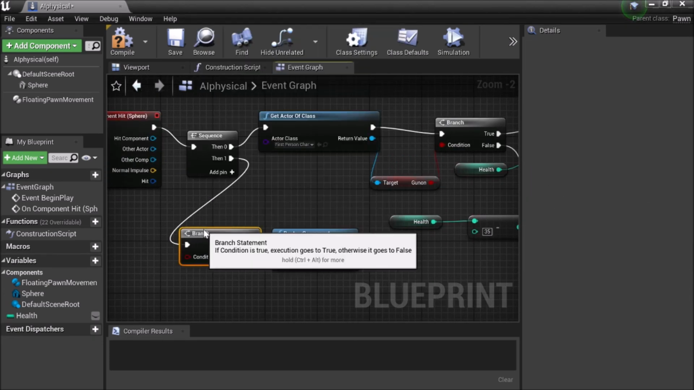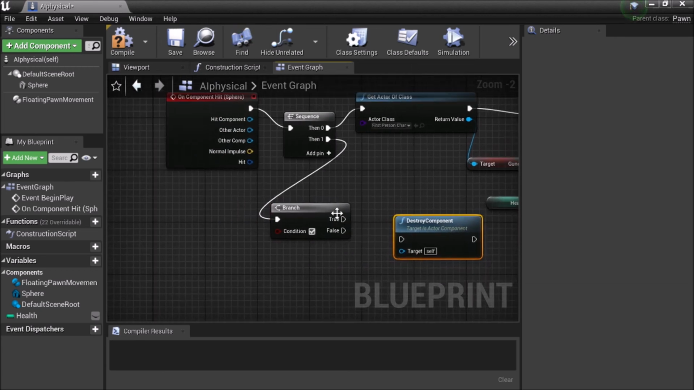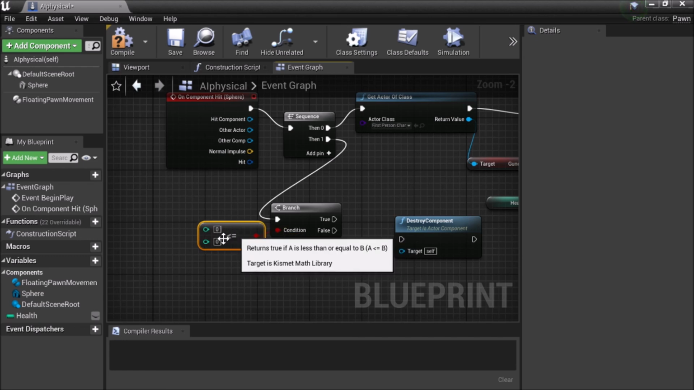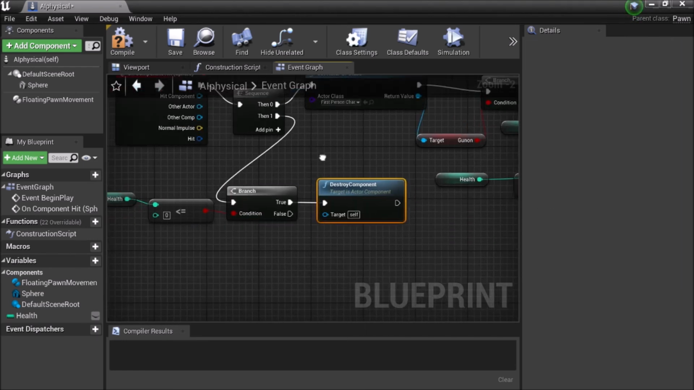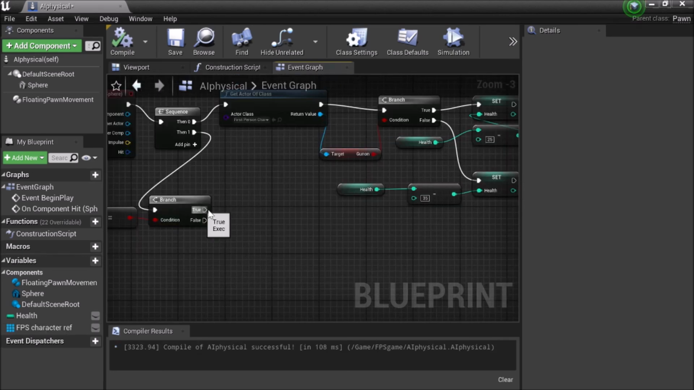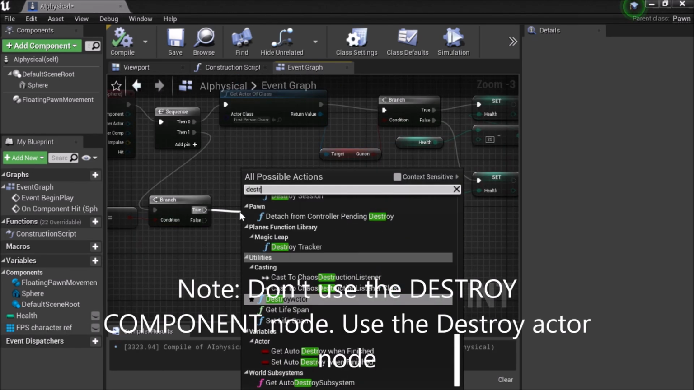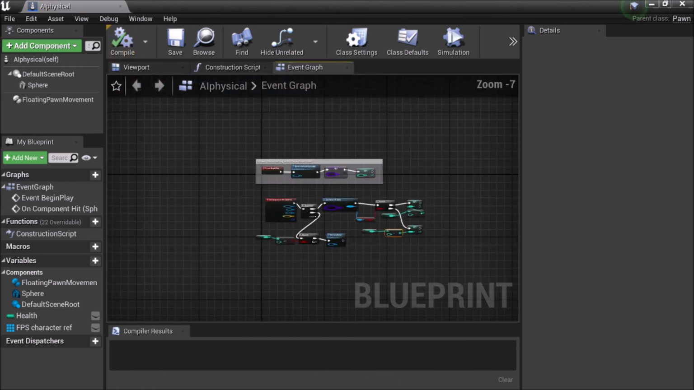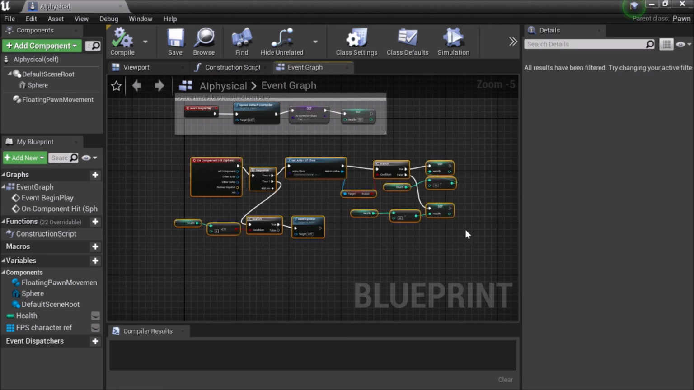type in branch. Then drag the condition part of the branch out and type in integer less or equal to integer. Drag the top part of the node out and type in get health, and drag the true part out and link it with the destroy component node. Oh, sorry, my mistake, when I previously compiled, the destroy component node is the cause of the error. So change it to destroy actor node and click on compile.